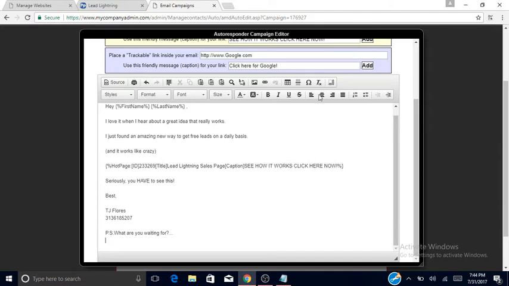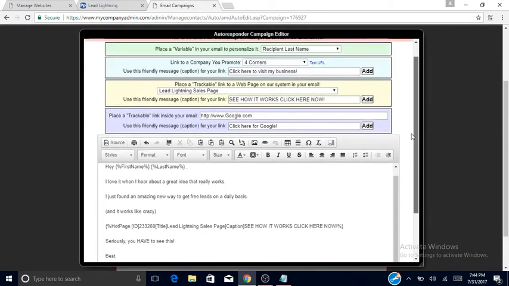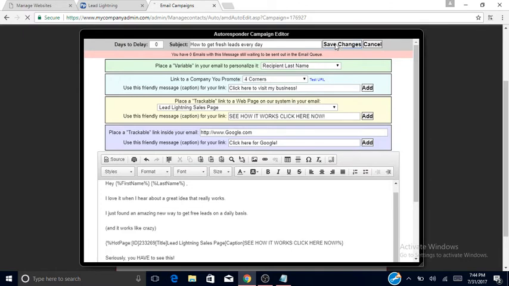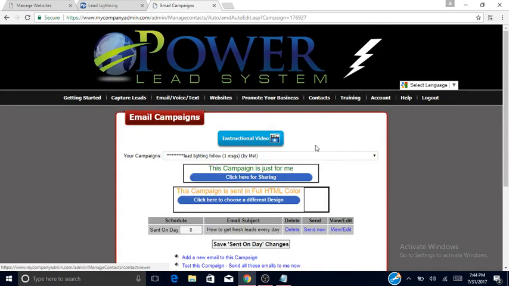Here I'm gonna put it again. I'm just gonna click up here, add, and it added that code in here. Okay. So I'm ready. I'm gonna hit save changes, and my new email is right here. It's called lead lightning follow-ups, whatever you want to name it. Say my personal emails, my emails, whatever you want to name it. It doesn't matter, as long as you remember. It will say one message.